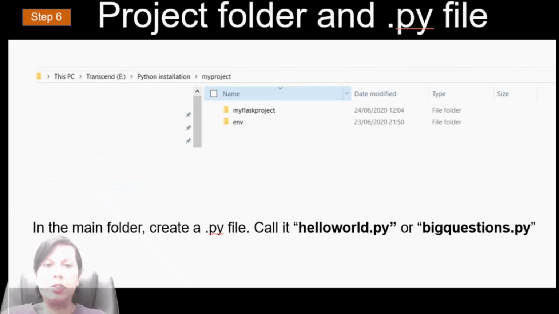Now step 6 is just setting up a project folder. This is going to be for all your website files, so you can call it anything you like. This is what I'm going to call it. So you can see inside my memory stick, right next to my virtual environment, I'm going to make a little project folder called My Flask Project. Inside that project, I'm going to make a Python file, and we're going to start coding now.